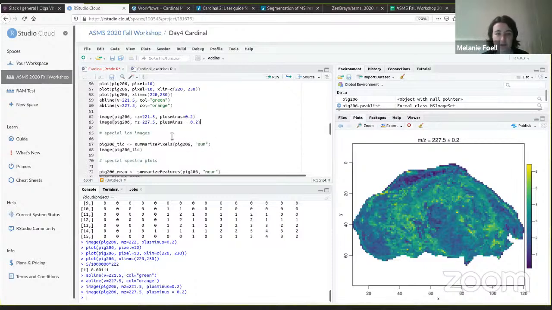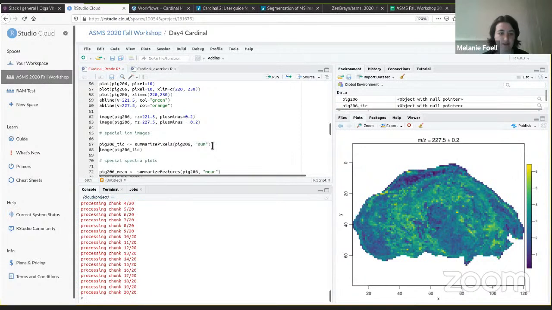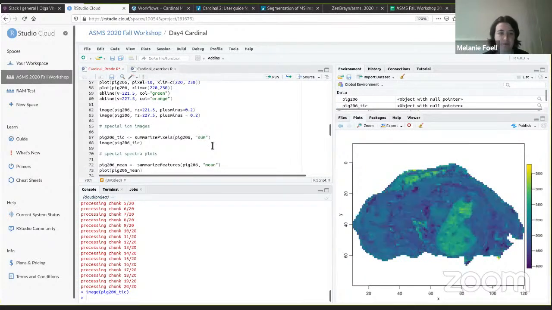There are also specialized types of ion images, and I think the most popular one is to plot the TIC. This is the total ion current, and this means that we summarize the pixel dimension and sum up all the intensities for each mass spectrum. This takes a tiny bit longer. And then we obtain for each pixel, for each mass spectrum, the sum of all the intensities inside the spectrum. And this is a value that we will later use as a normalization factor.